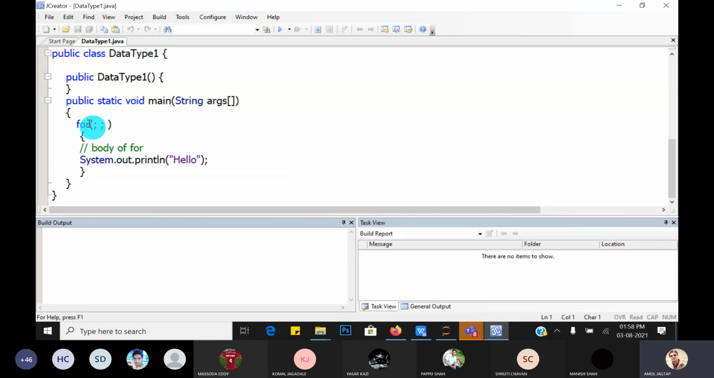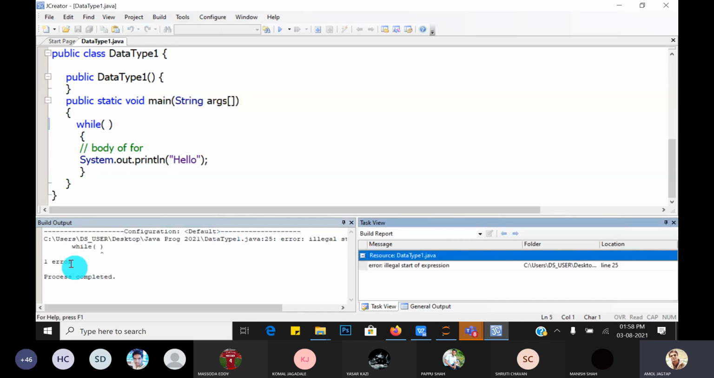Then again, one question is there. If I write a while loop and don't write any condition here, then what is the output of this program? Guys, if in a while loop or do while loop there is no condition, then it is treated as a compile time error: illegal start of expression. We must write a condition for while and do while. But for the for loop, we need not write the condition. It's acceptable. Understood?